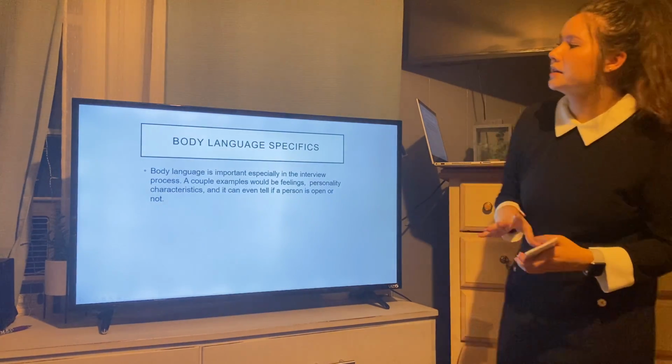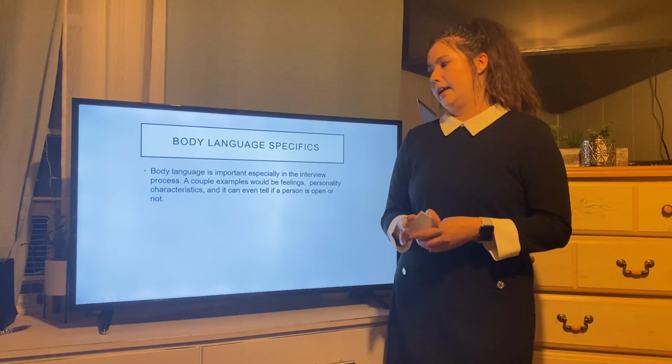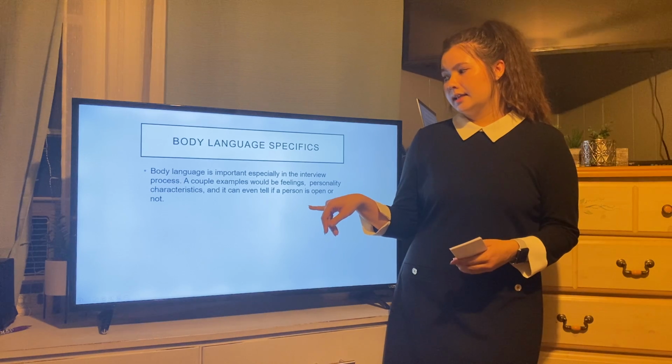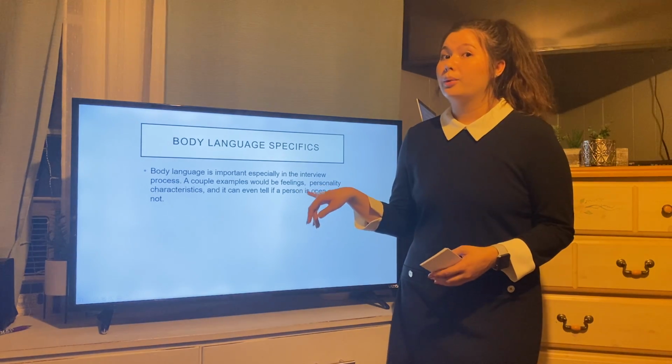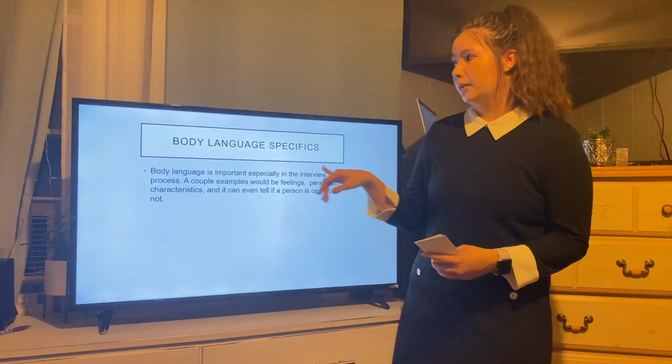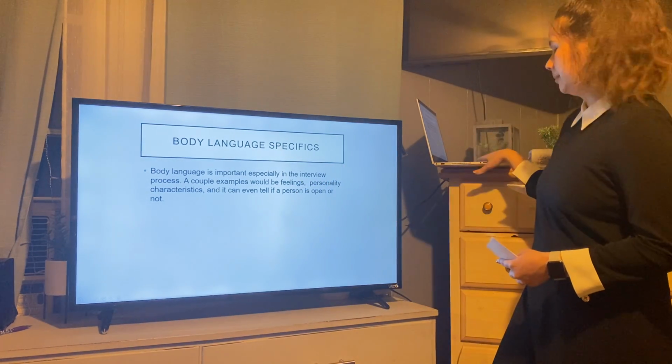So next we're going to go over some body language specifics. As you can see here, I've listed feelings, characteristics, and it can even tell if you are open or not. So let's go over and see what some body language can imply.